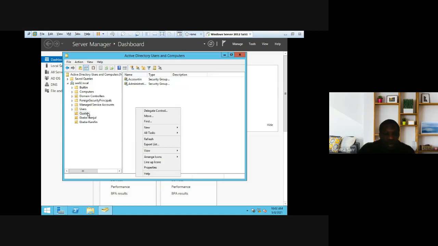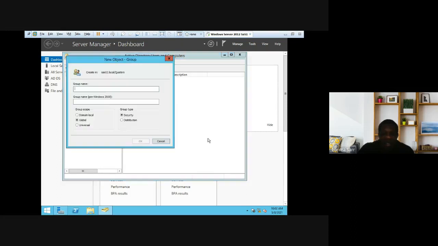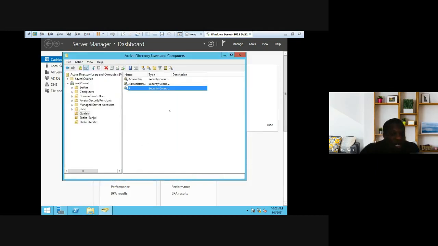We also want to create HR because they're doing all the recruiting here. You click group and then HR. My H is not working, but just know that the R means HR. You click OK. So in my headquarters, I have the accounting department, the administrative department, and the HR department. Okay, all of these groups, I created them.